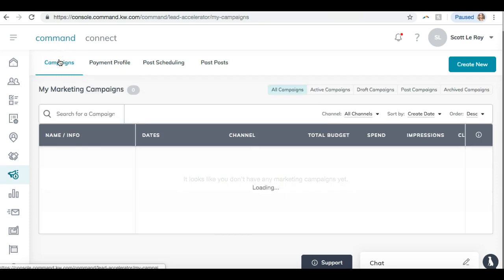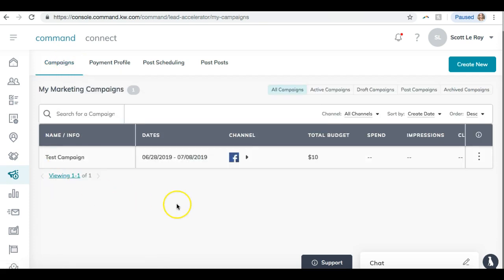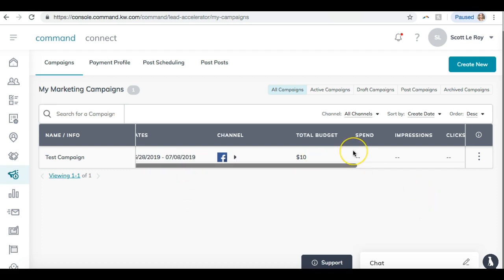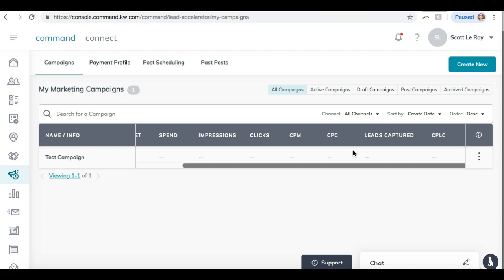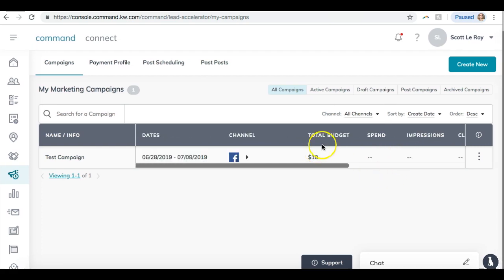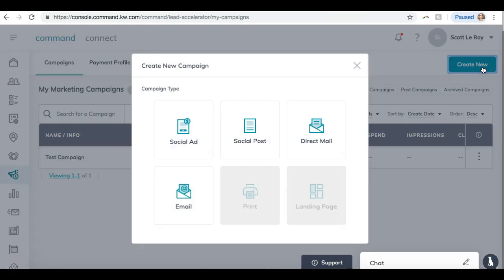But I'm going to go ahead and click on Commands. On this page you can see any commands that you currently have running and get more information about them here. You can scroll through, basically see how they're doing, how many clicks, impressions, how many leads captured, things like that. But to create a new campaign, we're going to go up to the top right and click on this button that says Create New. And it's going to ask us what we want to create, whether that's a social ad, a social post, direct mail, or an email. I'm going to go ahead and click Social Ad.